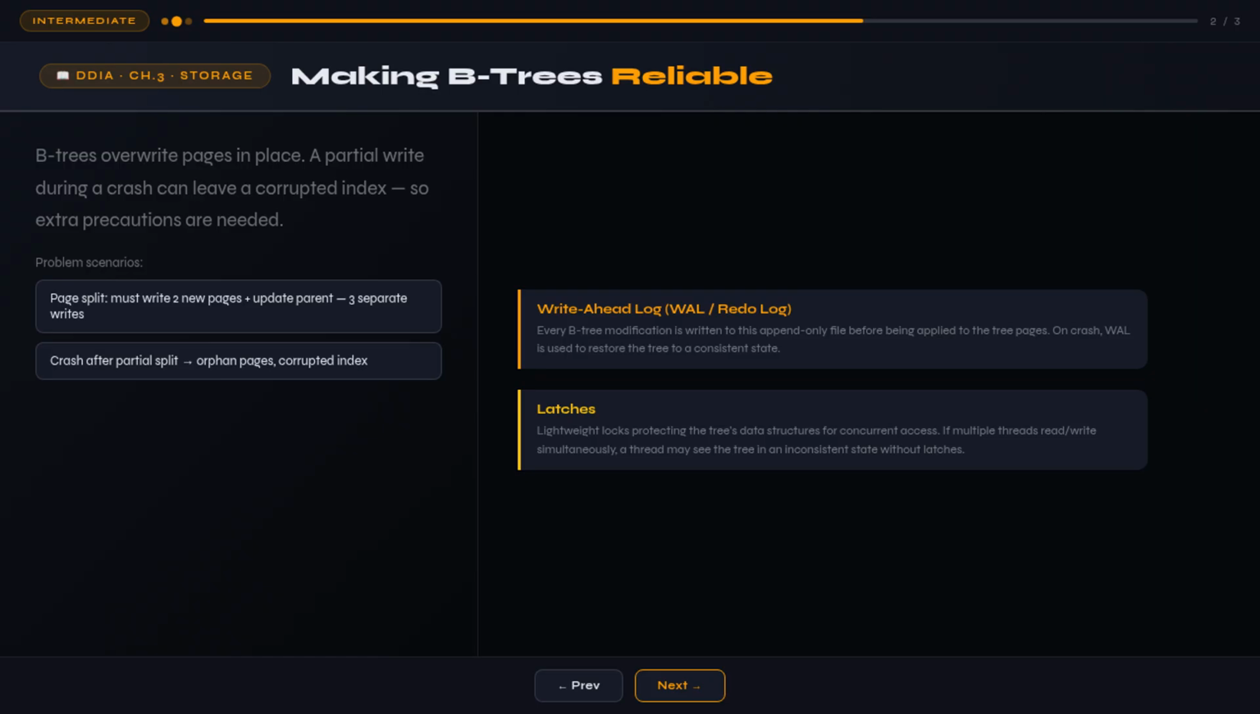To prevent this, every B-tree implementation includes a write-ahead log, also called a redo log. The write-ahead log is a separate append-only file on disk. Every modification to the B-tree is first written to the log before it's applied to the tree pages. If the database crashes and restarts, it replays the log to restore the tree to a consistent state. Concurrent access adds another layer of complexity. If 2 writes happen at the same time to the same part of the tree, they need coordination. B-trees use latches, lightweight locks, to protect the tree's data structures from concurrent modification. All of this machinery adds overhead to every write.